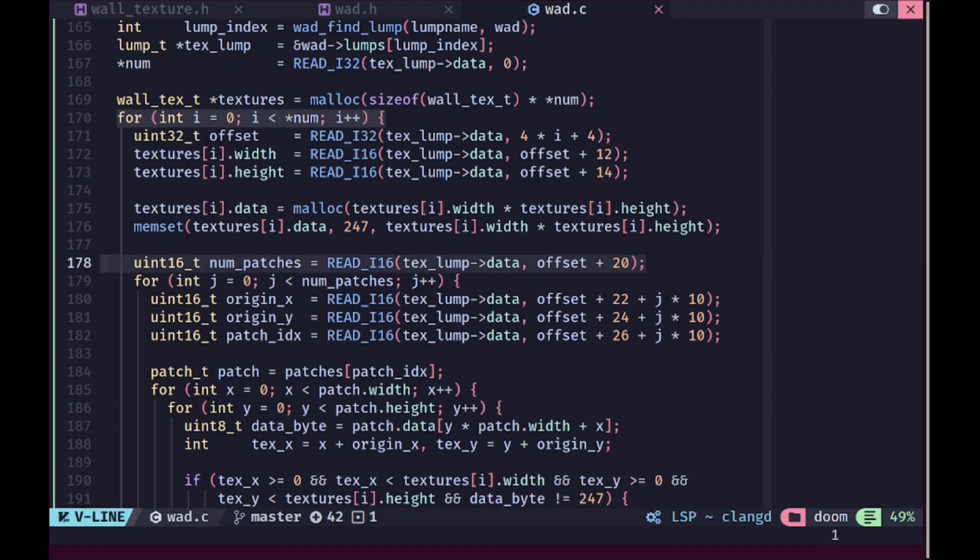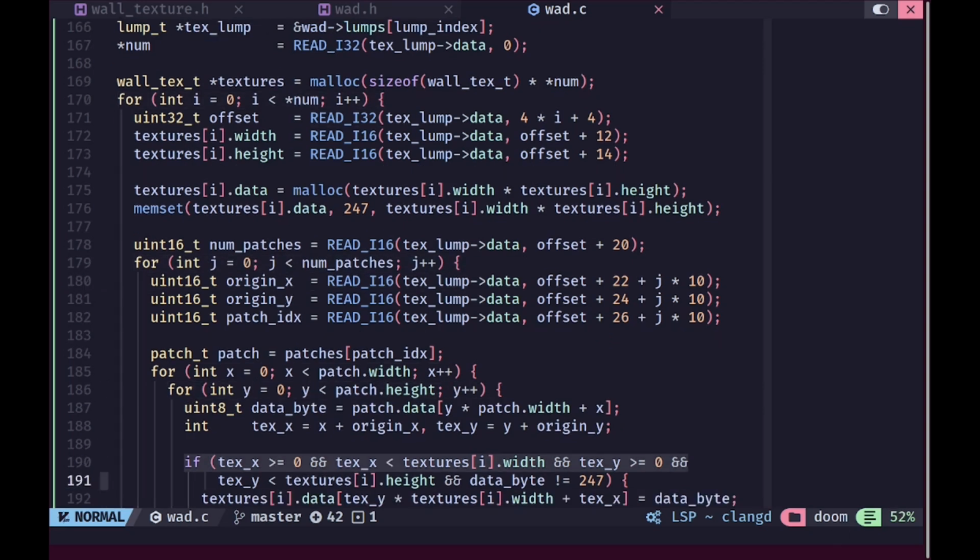At offset 20 in the texture, we have got the number of patches that make up these textures. We read that, and then we loop over each of the patches. Now for each of the patch data, each patch data is like 10 bytes long, so we multiply j by 10, then we add to that offset of the texture, and then we add this 22, 24 and 26.